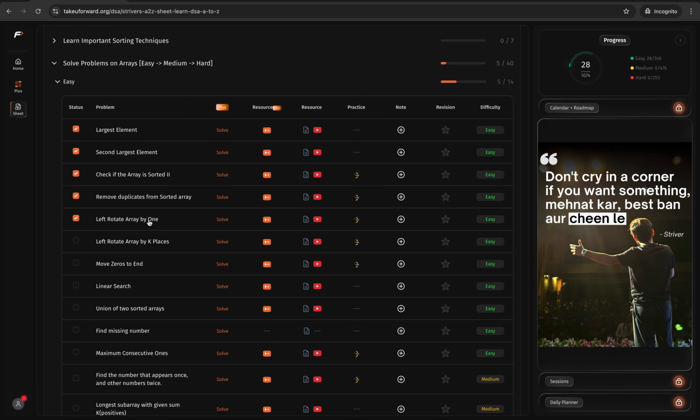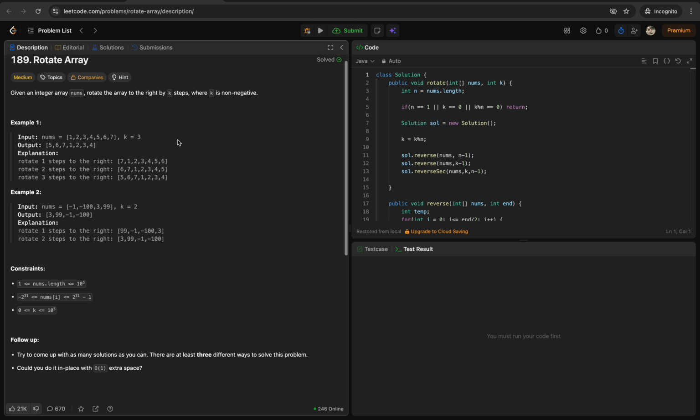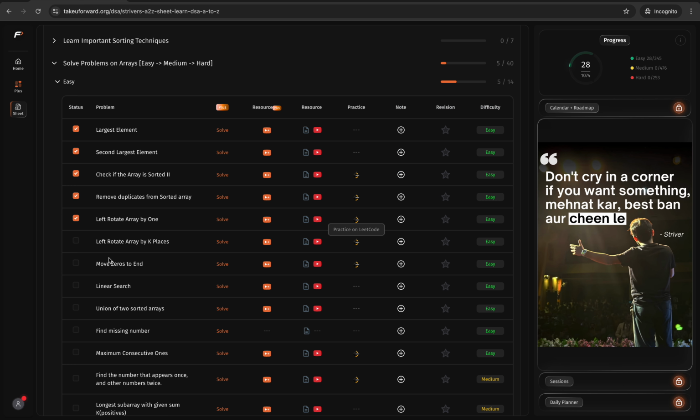So yesterday I completed this question. We'll move to the next question. Left rotate array by k places. This is the same as what we did yesterday. This is already done. I'll mark it as done.